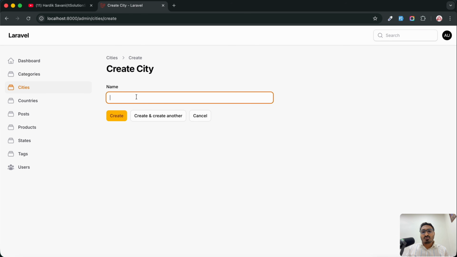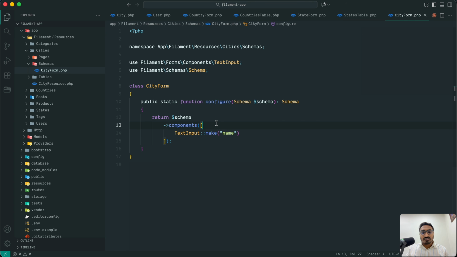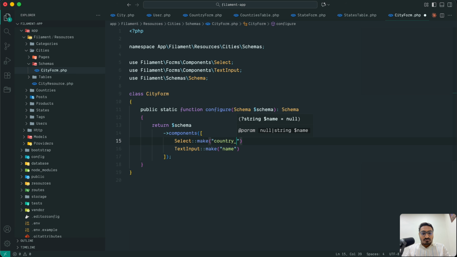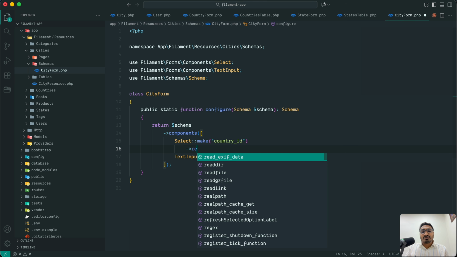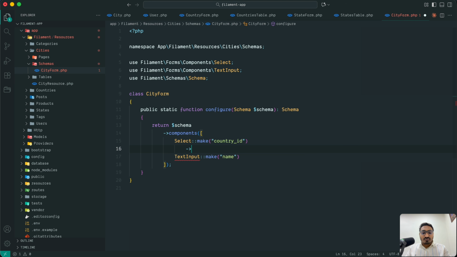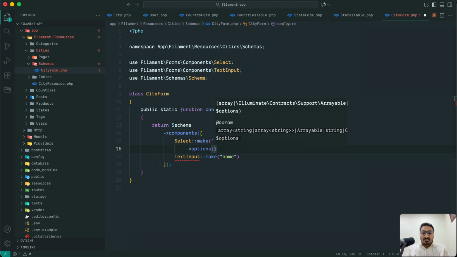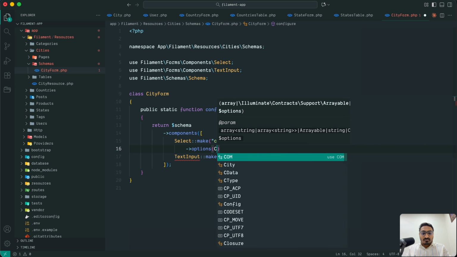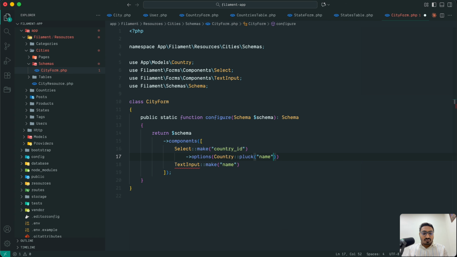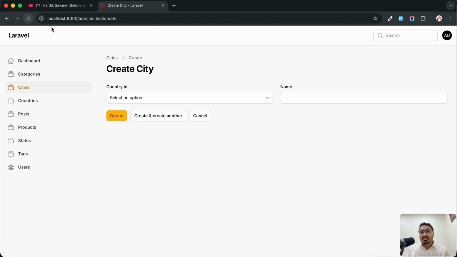Now I'm going to add two dropdowns over here, one for the country and one for the state. Okay, so let me go here and Select::make('country_id'), and here I cannot use the relationship method directly because we don't have a column inside the cities table. So here I'm going to use options, and then I can directly use the Country model, column pluck name and then id. Okay, and just save it. Now let me go back over here, hit refresh. You can see that I can choose the country name.